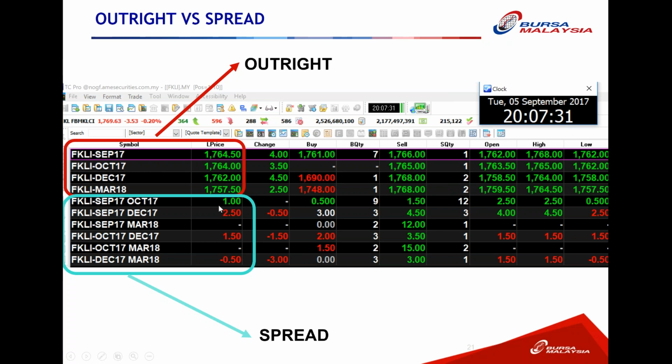Now, the price here, in layman's terms, we call the difference. I repeat, for spread, in layman's terms, we call it the difference. What do I mean by difference? For example, look at this September, December. This is a spread contract. If you view September and December, the last done price difference is 2.5 points. You take 1764.5 minus 1762, and the difference is 2.5 points. So spread, as simply as we call it, is the price difference.